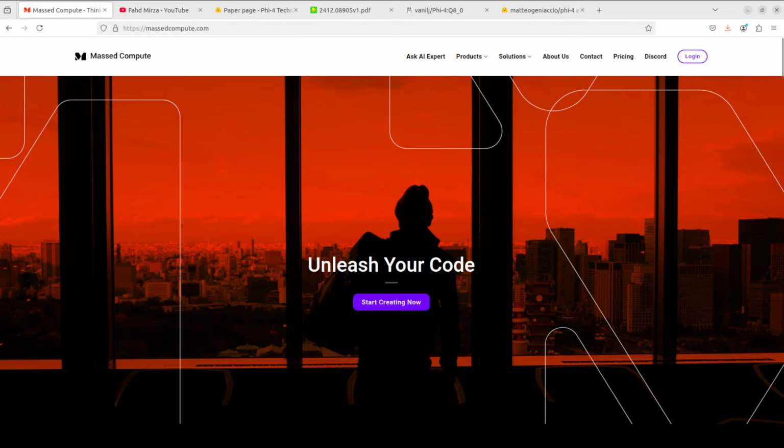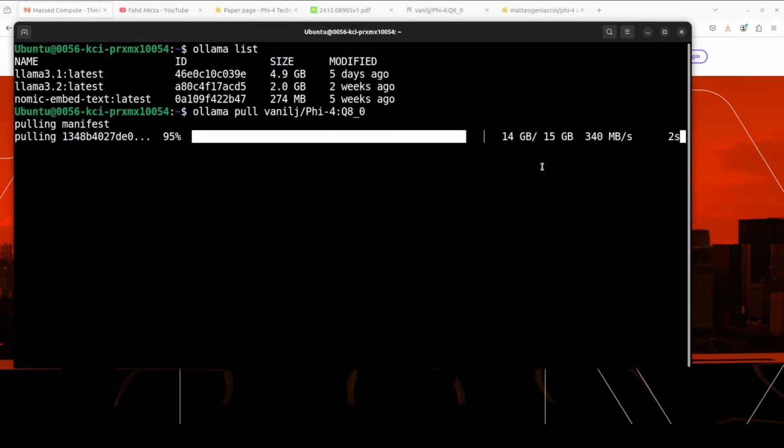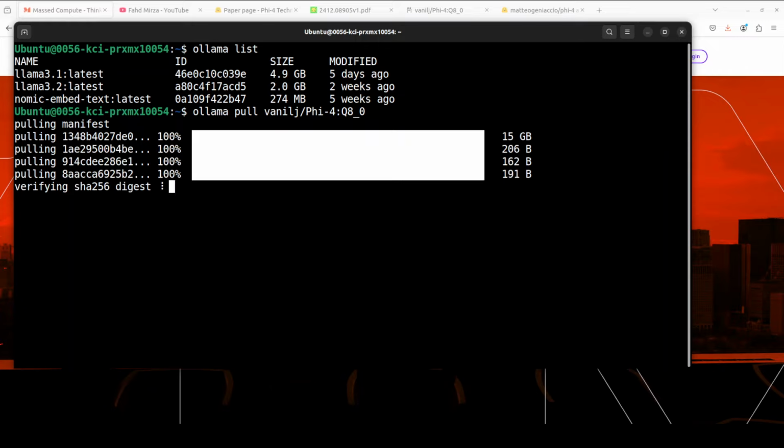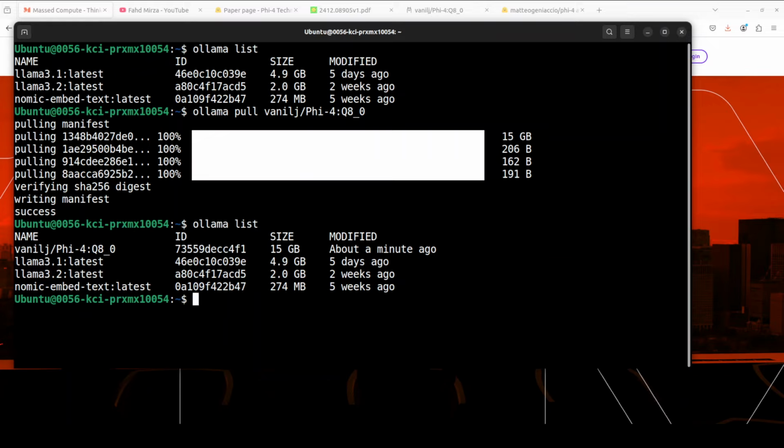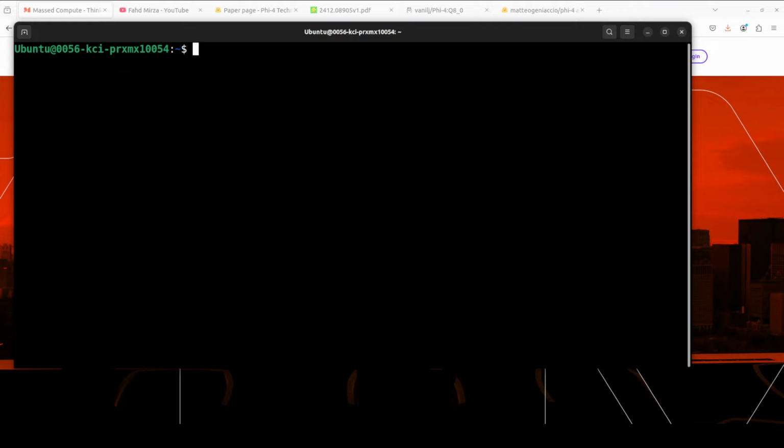Okay, so let's go back, and you can check out the speed of Massed Compute. It is already downloaded, and then it is going to verify the checksum. So let's wait, and the model is downloaded. Let me show you Ollama list, and we have our Phi-4 with Q8 quant running there. The size is around 15 gig. Okay, so let's clear the screen.